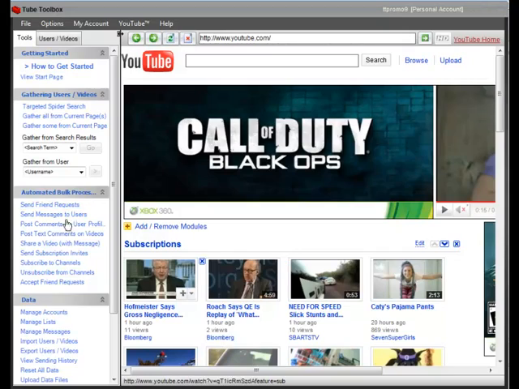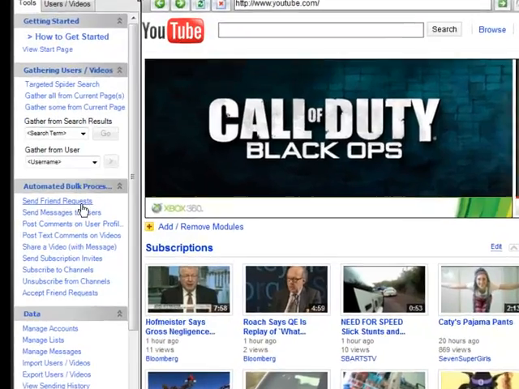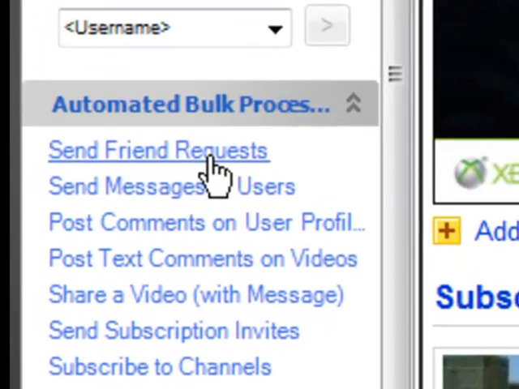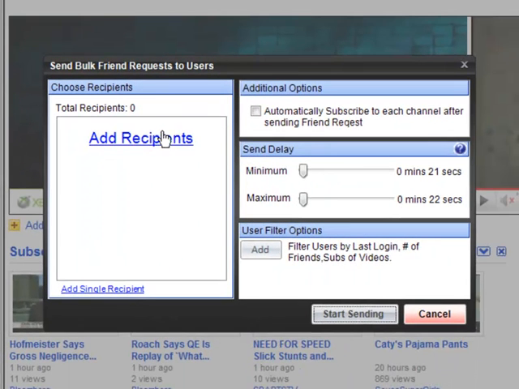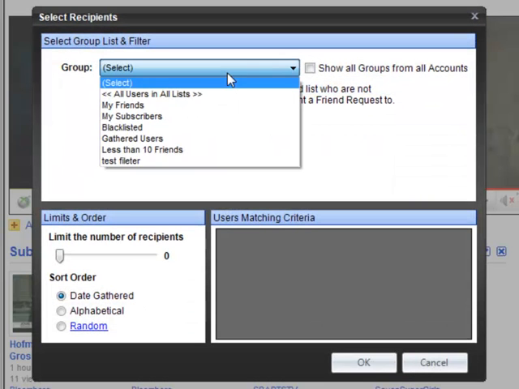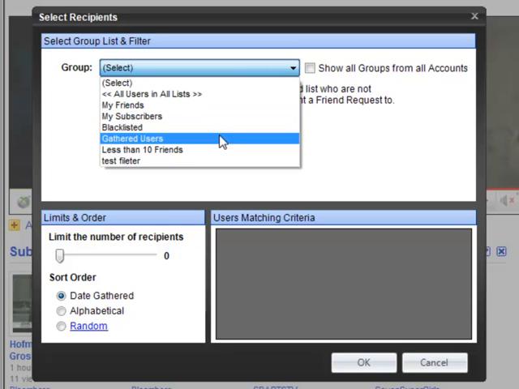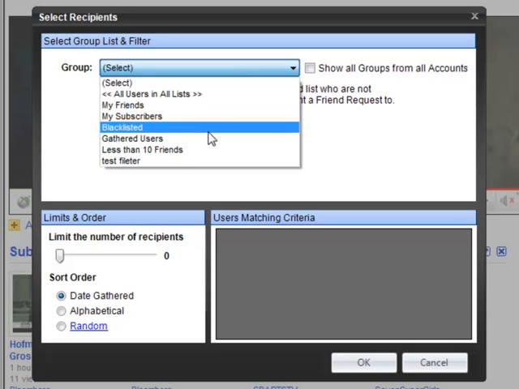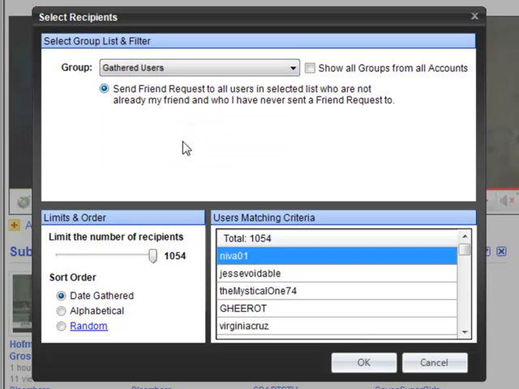Alright, in this example here we're going to check out the bulk friend request feature. As you can see, there's a few different panels on the screen here. The first one is your recipients panel, and this is who you're actually going to send your friend request to. So if we click on the add recipients button, what you can do is pick a list of people that you want to send to, for example your gathered users.